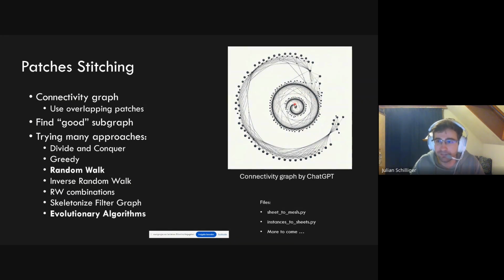So maybe here you have winding angle 0, then here it would be 360, 720, and so on, as you go outside. I tried building this graph, which is quite cool, and I think that's the right approach. But the next step is to find a good subgraph that actually doesn't have those wrong connections in there.